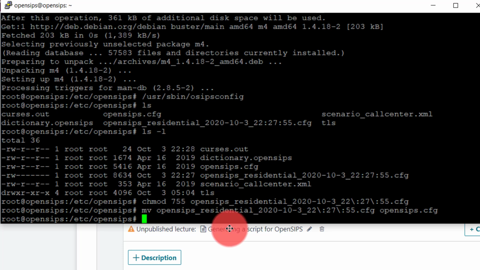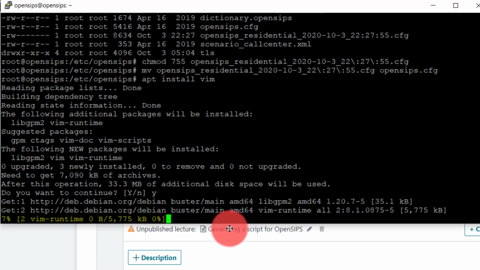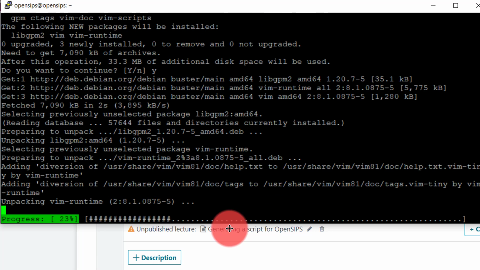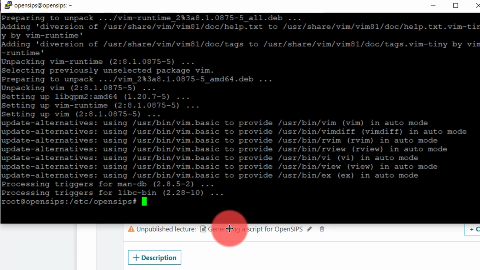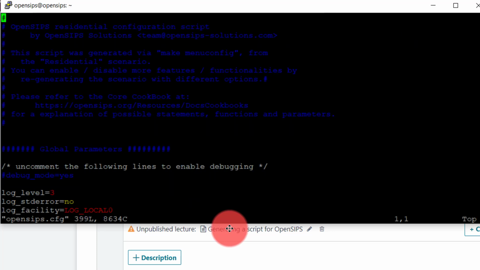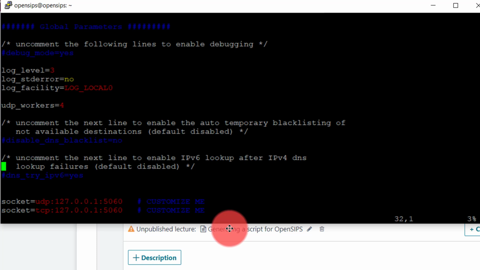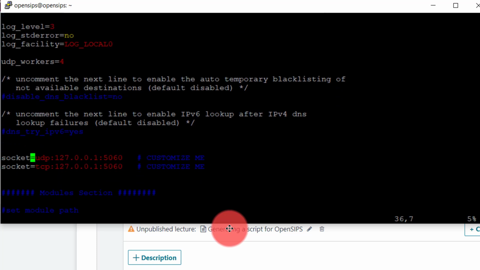So let me move this opensips_residential on top of opensips.cfg. Perfect. Now let me first install Vim. I hate to use the standard vi. Vim is easier to use. Okay. Nice. So let me open opensips.cfg. This is the script I have generated. And here we have the IP address.